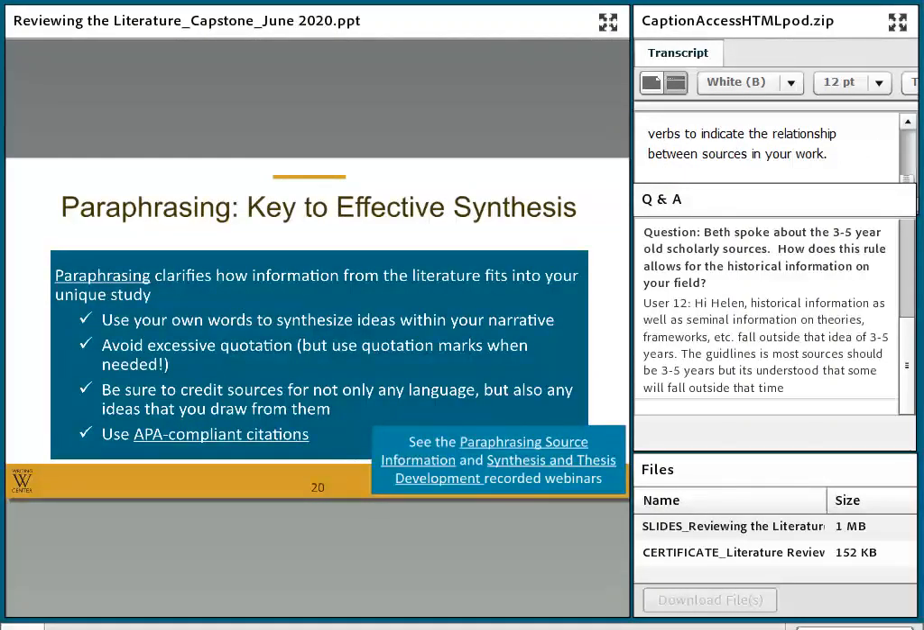So in the first example here, Martinez reported results consistent with findings in Tan's and Deng's studies. Consistent with signals synthesis because it's showing how Martinez related to this other literature in the body of work. You can also show that you're doing something additive by saying likewise, also noted. You can show contrast with things like differed and contrasted. They're just very simple ways that you can use transition terms and verbs to indicate the relationship between sources in your work.